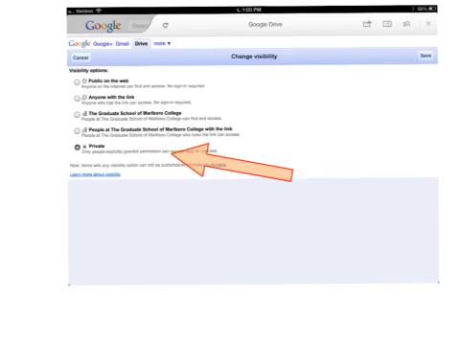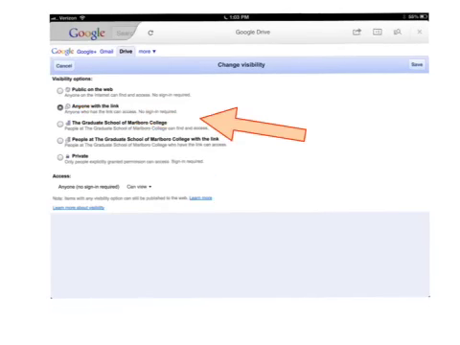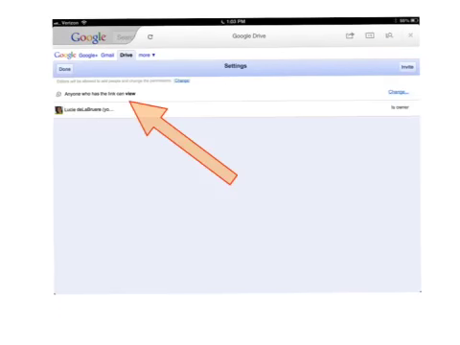We'll want to change it from private, where people have to sign in, to anyone with the link. This will allow anybody you give the link to download your new ebook. Click on anyone with the link and then come over and hit Save. Now anyone who has the link can now view your new ebook.